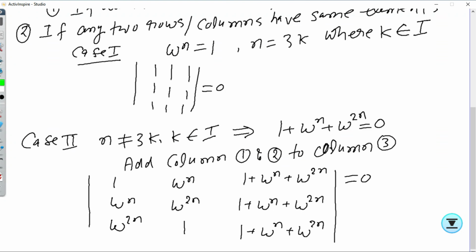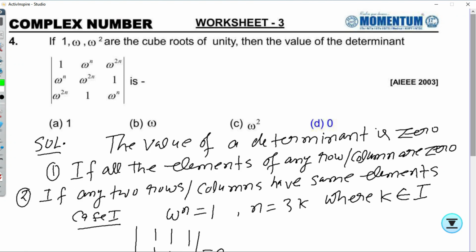So what we saw is that in both the cases the value of the determinant is 0, which is present in option number D.